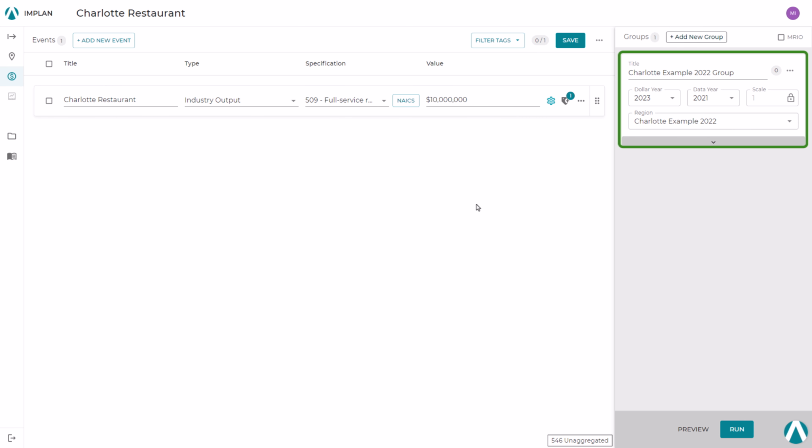Groups require a unique title, dollar year, which is the year of the event values that are in this group, and a data year, which is the regional model that IMPLAN will use to estimate your results. Whenever the data year of the group does not match the dollar year of the group, IMPLAN will apply deflators to your event values. Deflators are used by IMPLAN whenever the dollar year is set to a year that differs from the data year in order to account for inflation and deflation over time. Read more about deflators in our support article, Margins and Deflators, which will be linked in the description.